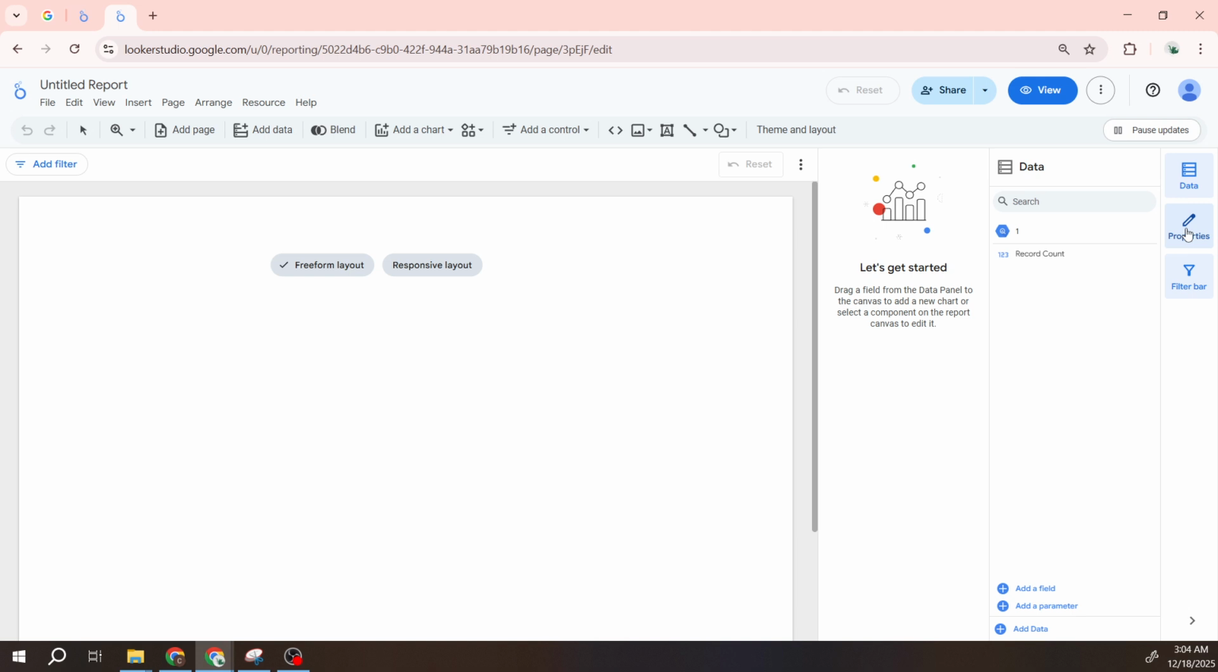That's it. Your BigQuery data is now connected to Looker Studio, and you're ready to start building your report and visualizations with confidence.